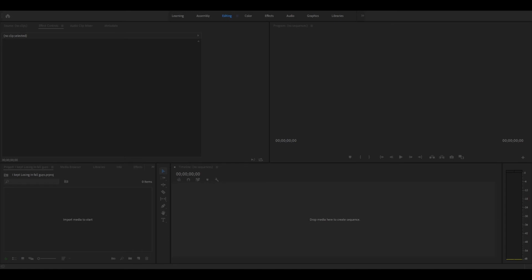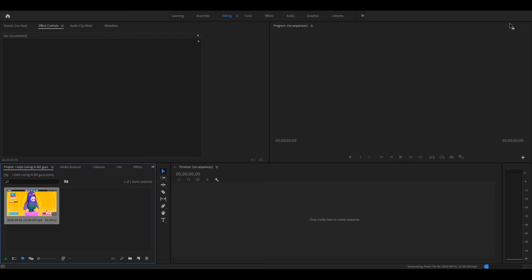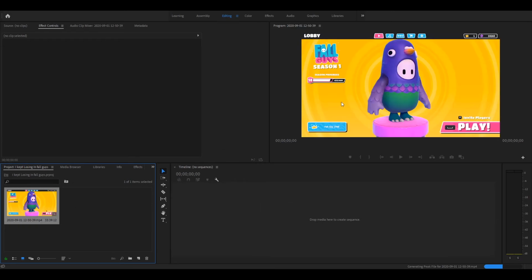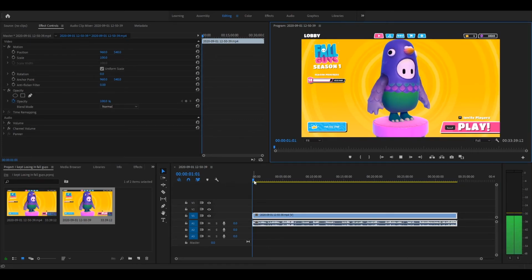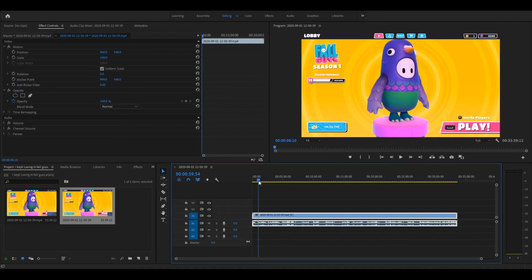So first thing you want to do is import the files. Okay, now that we have the footage in, you want to drag it out to the sequence area. And now we have this sequence. So first of all, I'm going to go through the video and cut out all the parts that I need to cut out.